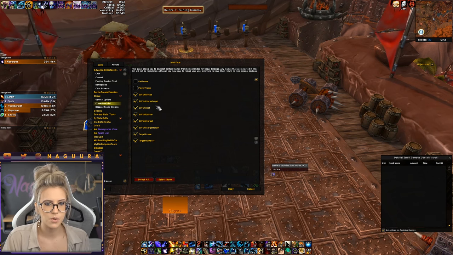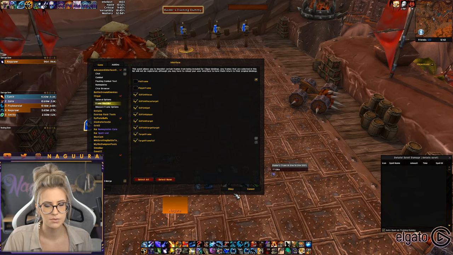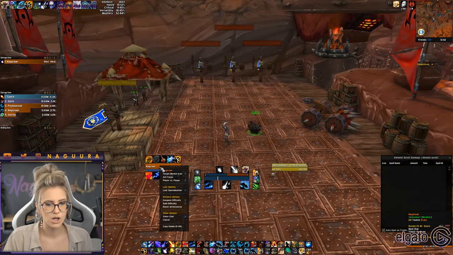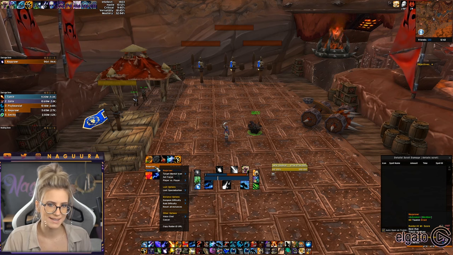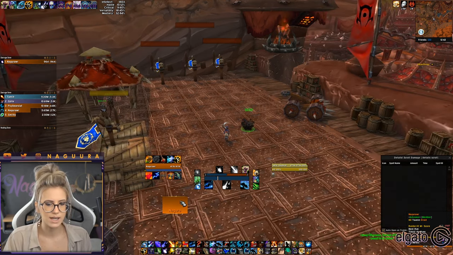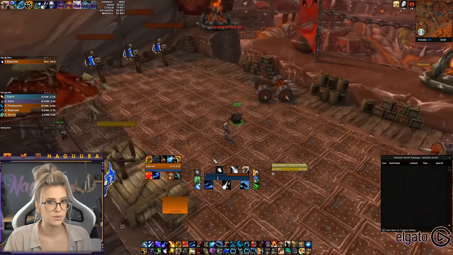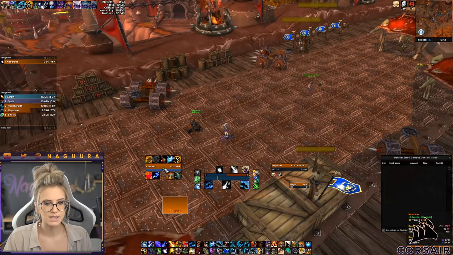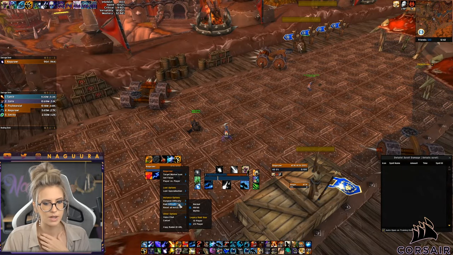Like for focus, target, player unit frame, target frame. If I right click on myself, I don't want to cast Swiftmend. I only want to cast Swiftmend if I click on the raid frame down here. Because if I click on myself, right click, I want to have all of these options that you usually have, right?